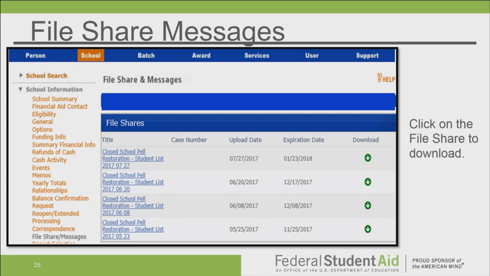Raise your hand if you can. There's a whole lot of you that cannot. This file share messages feature is very important for you.